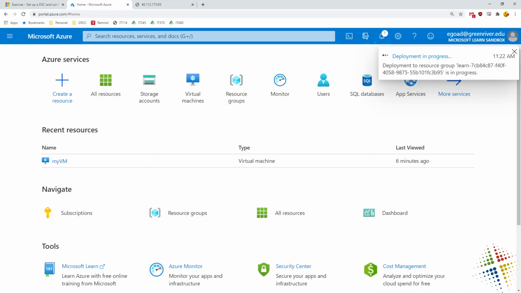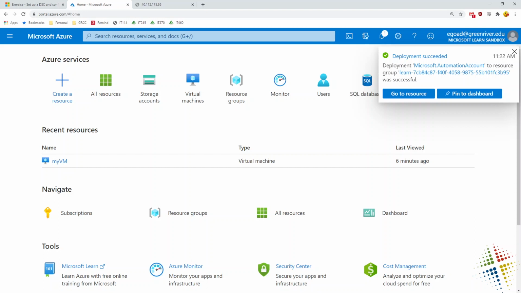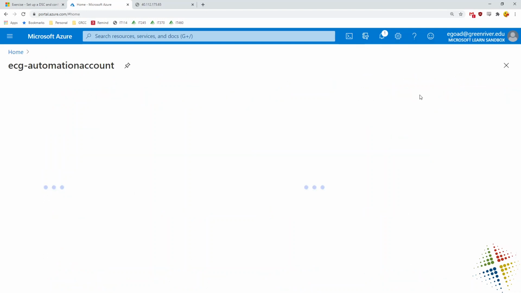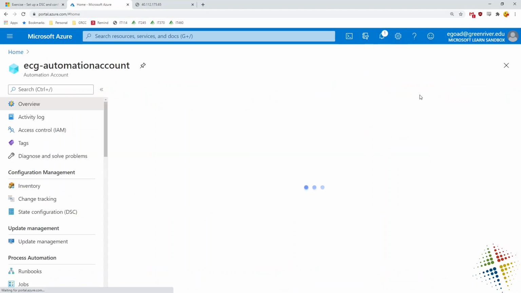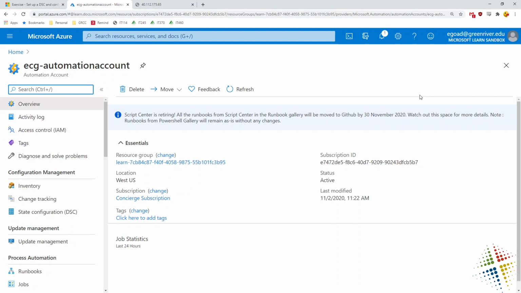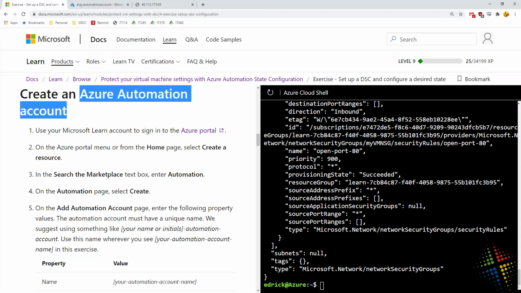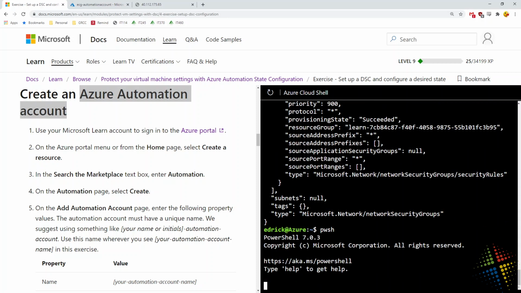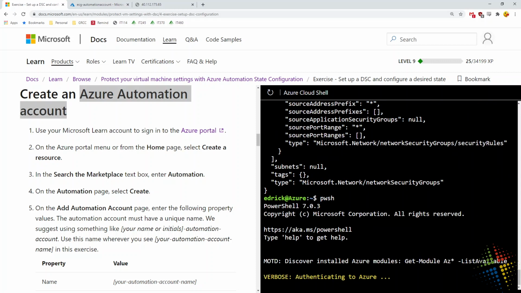So the automation account is what allows me to be able to run processes on these machines, as well as to set up a PowerShell desired state configuration server to pull from. So first off, back into our command line, we want to open up a PowerShell session. So I'm just going to type in pwsh. This allows me to have a PowerShell session through the Cloud Shell.